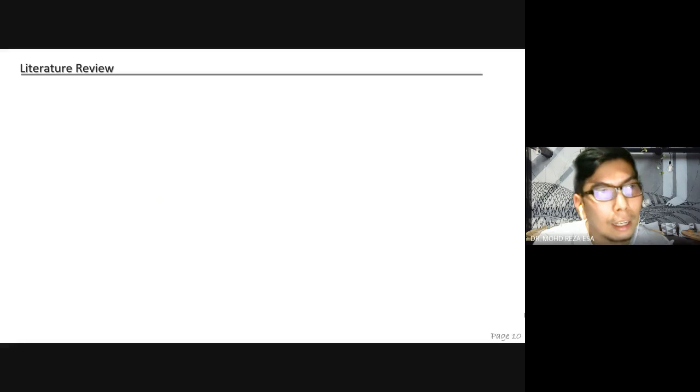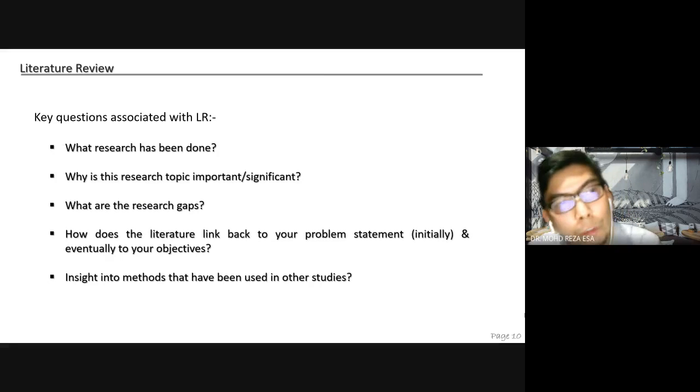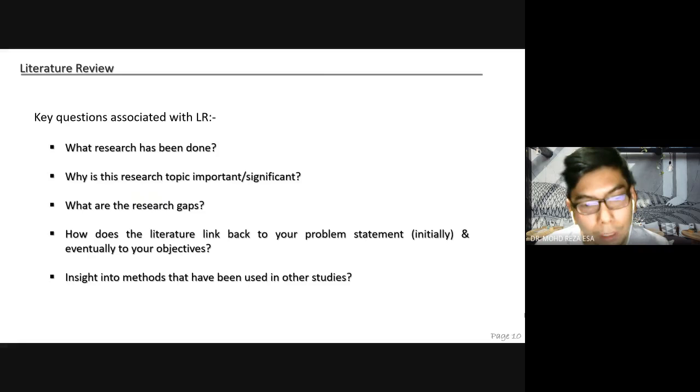All right, next chapter is your literature review. Normally the key question associated with the LR is what research has been done. So you need to do a lot of research. You need to find a lot of relevant papers, magazines, books regarding your topics. Why is this research topic important or significant? What are the research gaps? How does the literature link back to your problems, eventually to your objective, as I mentioned earlier? So when you write your LR, it must be related to your problem as well as your objective.